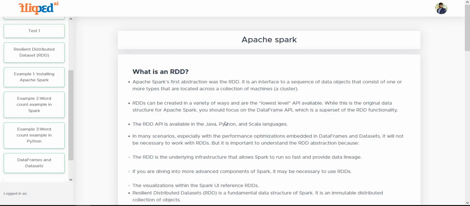You should focus on the DataFrame API, which is a superset of RDD functionality. When it was introduced, it was RDD, but as Apache Spark has progressed, it has moved to the DataFrame API, which has the functionality of RDD and is now a superset of it. So we can use the DataFrame API, and in the backend we can assume that RDD is working while performing any DataFrame API task.